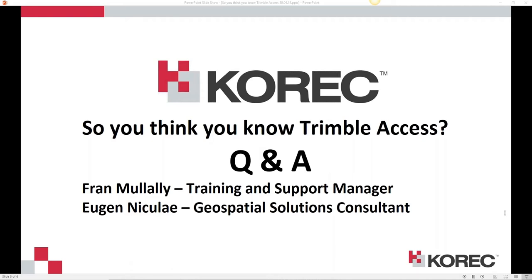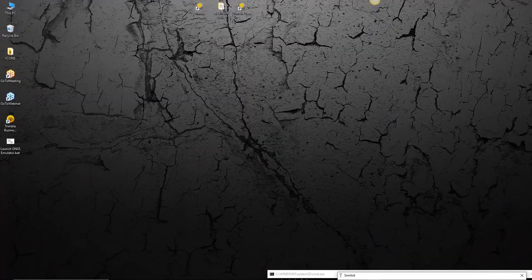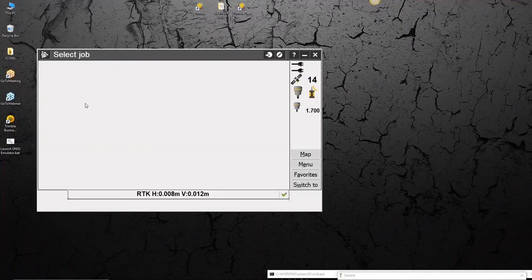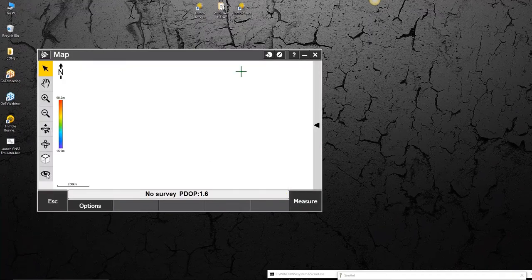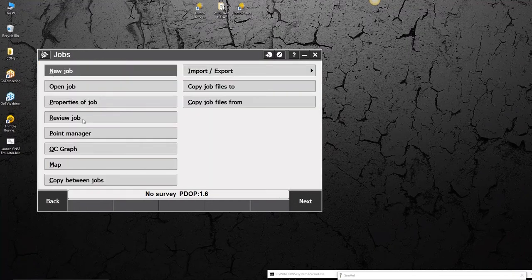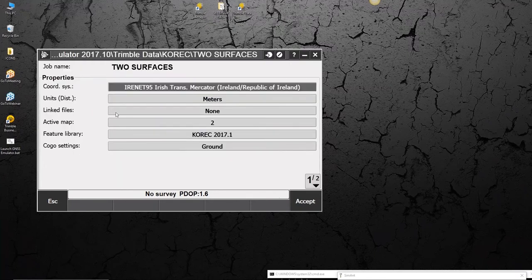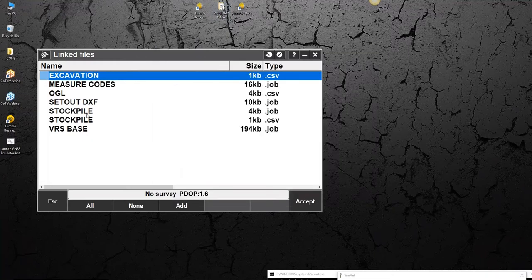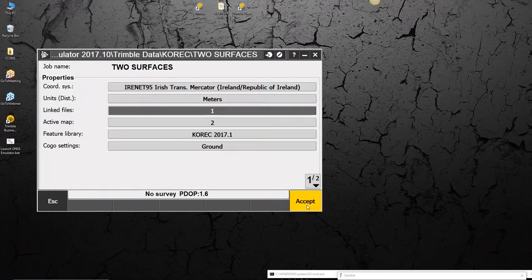Okay, what else have we got? Question: can you do multiple stockpile reports within one job, or is a new job required per report? That's a good question too, but we should be able to figure that one out fairly quickly if I go back to my emulator here. I have a feeling it will do multiple. Bear with me, I'll just open the two surfaces. If I go into the map screen and bring in the stockpile here, maybe, let me just check. Do I have the stockpile there? No. So you might have to bear with me while I triangulate this stockpile.